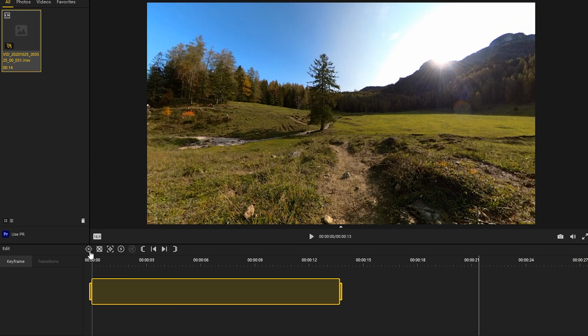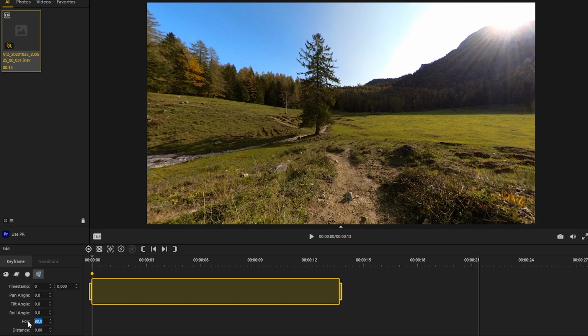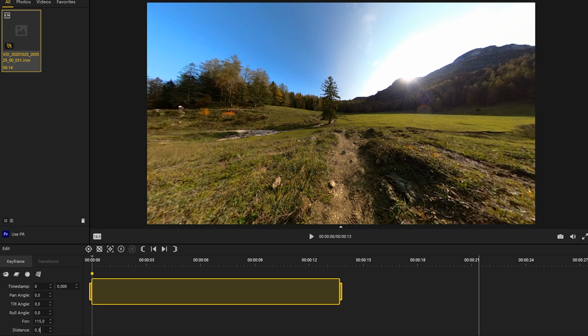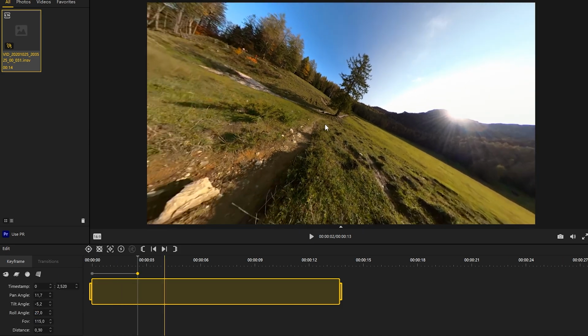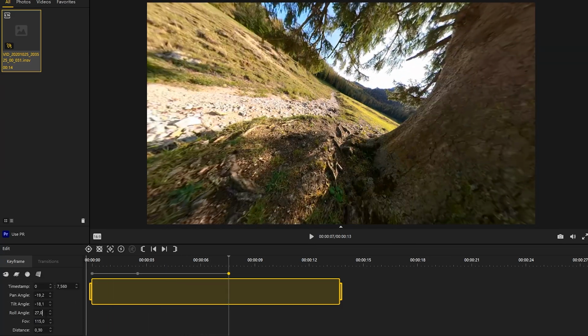At the start of the footage I created a natural view keyframe with the same FOV and distance parameters as before. Now you can get creative. Create some keyframes and change the roll angle slightly, from left to right. Also change the direction of the view slightly.